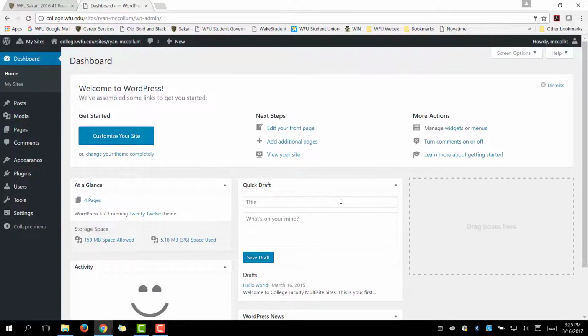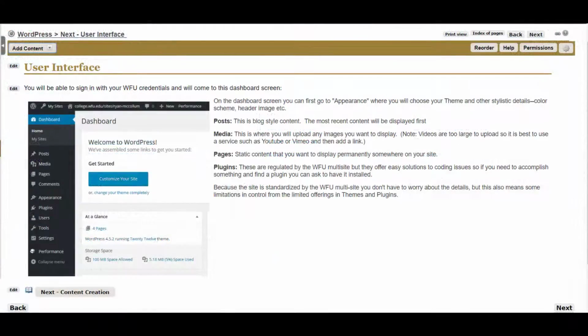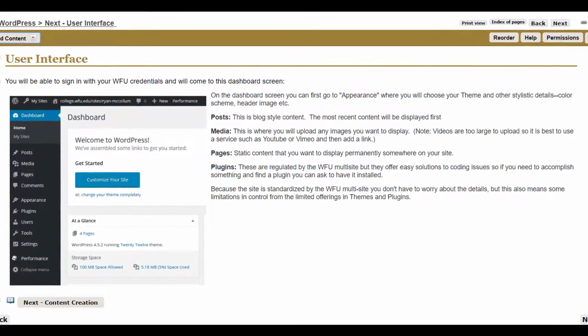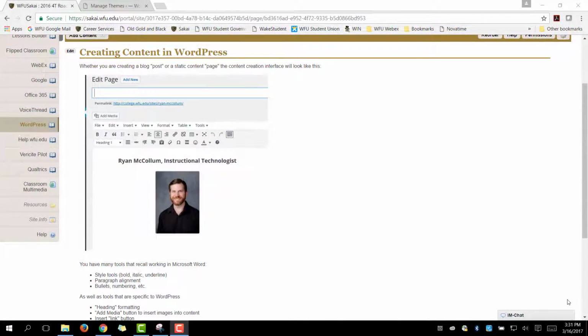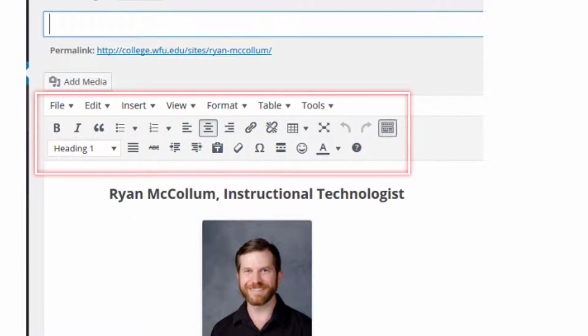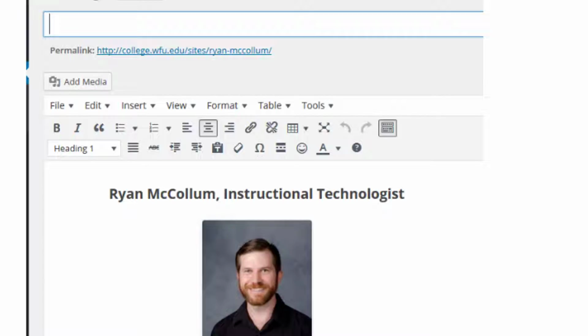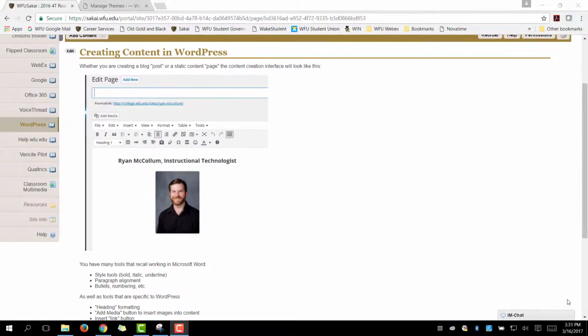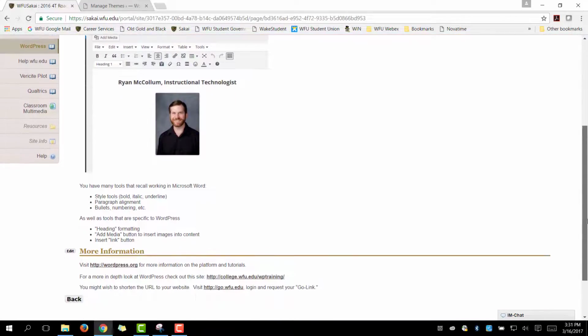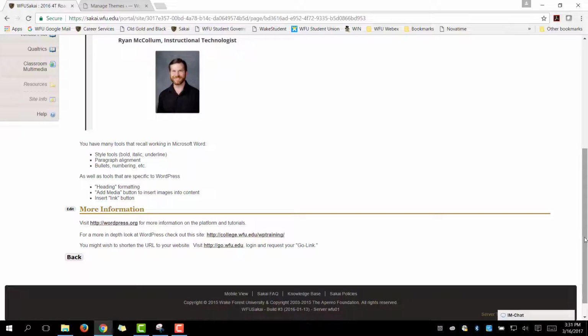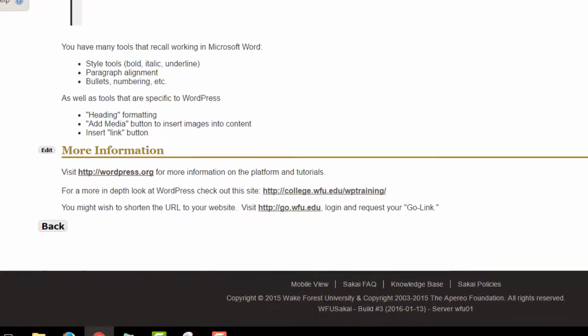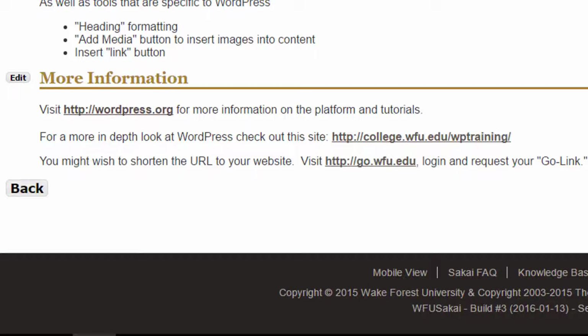Here you will find the dashboard where you can customize appearance, add media, and create blog posts or static content pages. Content creation is done using a what-you-see-is-what-you-get interface. You will notice that the toolbar contains many familiar elements that you would find in Microsoft Word. With practice, you will find that creating web content is doable for all levels of computer users. WordPress is a good tool for professional publicity or if you have complex content creation needs for a course that cannot be accommodated by Sakai. If you are interested in setting up a WordPress site, contact your ITG.